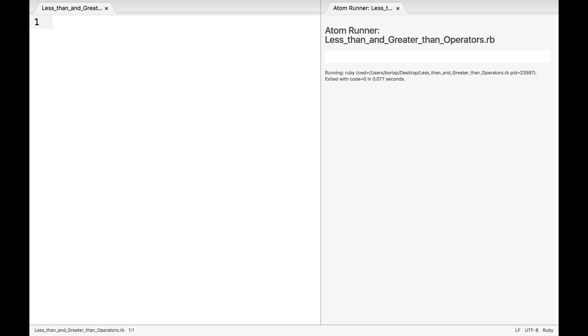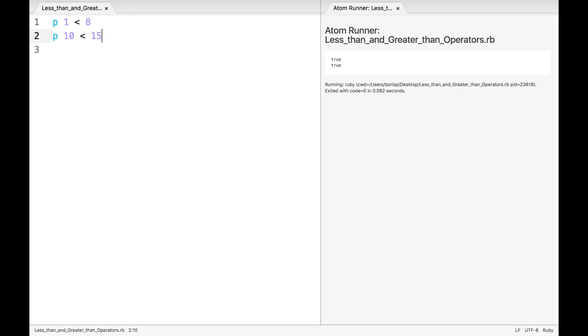So for example, let's begin with less than. Less than is done with the less than symbol right here. You can get that symbol on your keyboard by pressing Shift along with the key that has the comma to get that less than sign, just like it is in common mathematics. So if I want to compare whether 1 is less than 8, that is true. I'm going to get a true output right there. Similarly, is 10 less than 15? That is also true. You can see it output to the right.